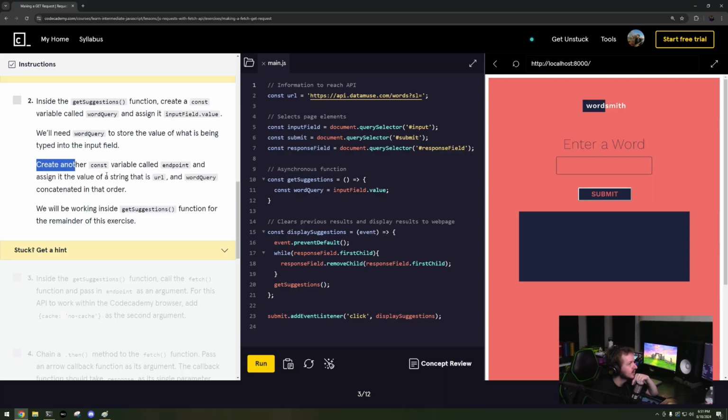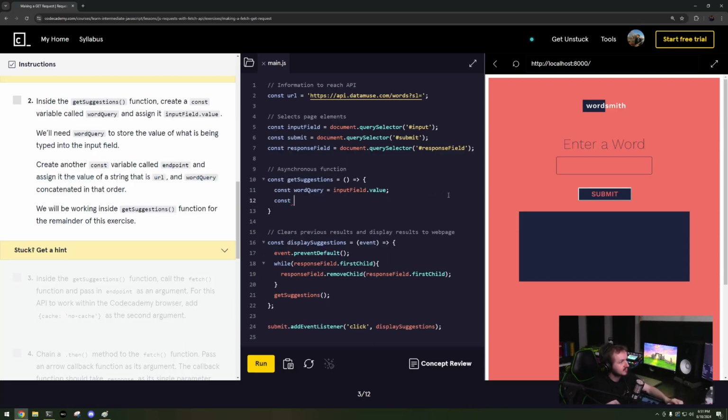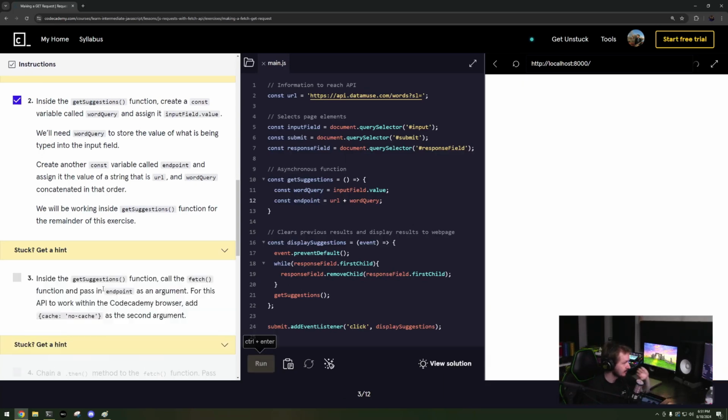I already did that. Create another const variable called endpoint. const endpoint equals URL plus wordQuery. Okay. So now we'll be working inside the getSuggestions function for the remainder of this exercise. So now if I run that, great.